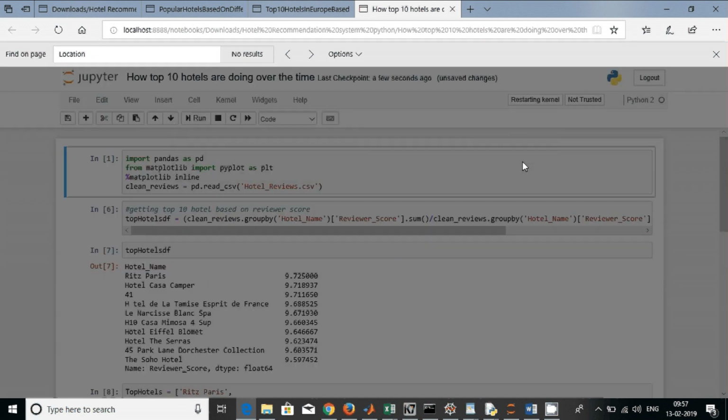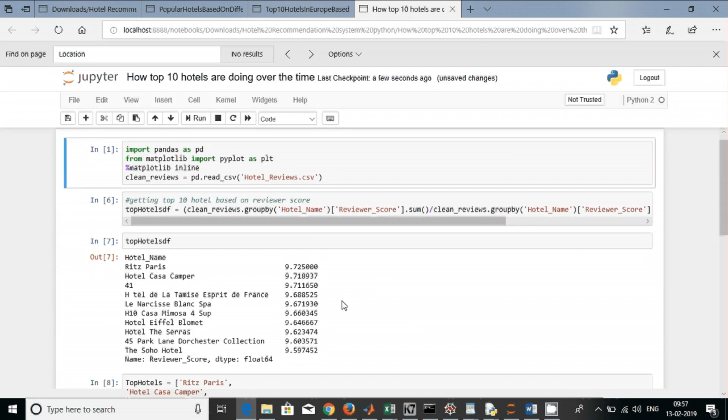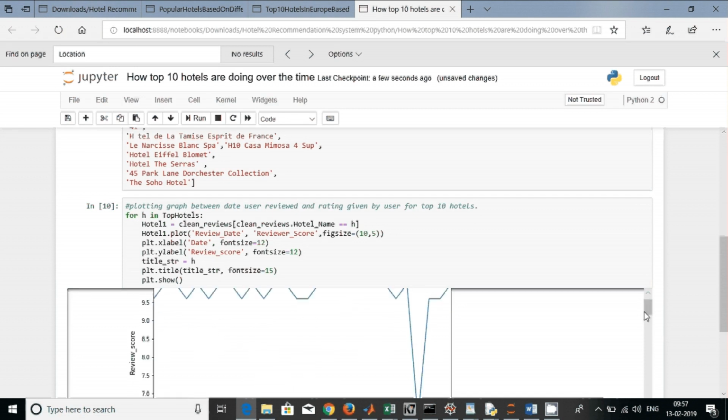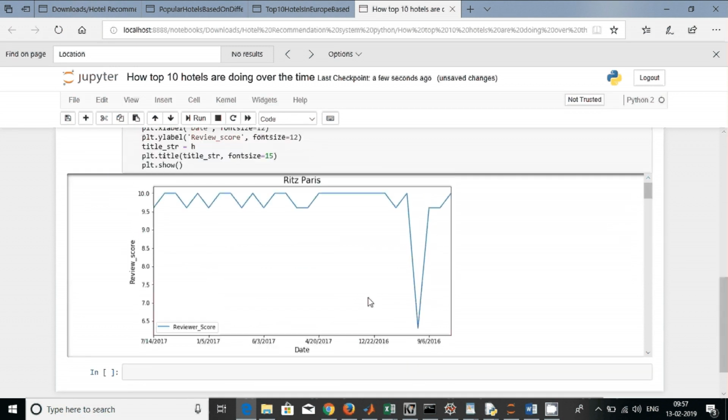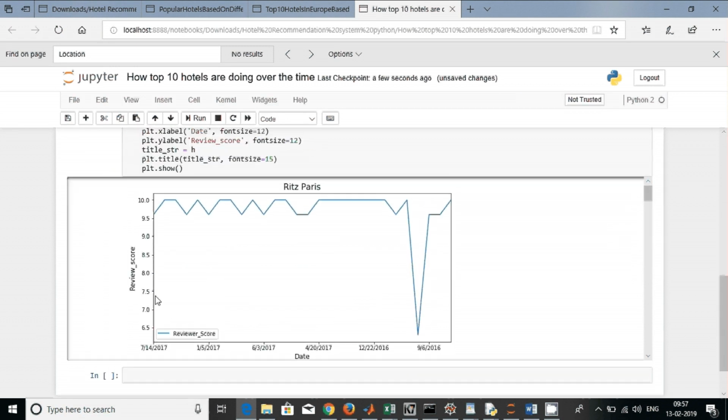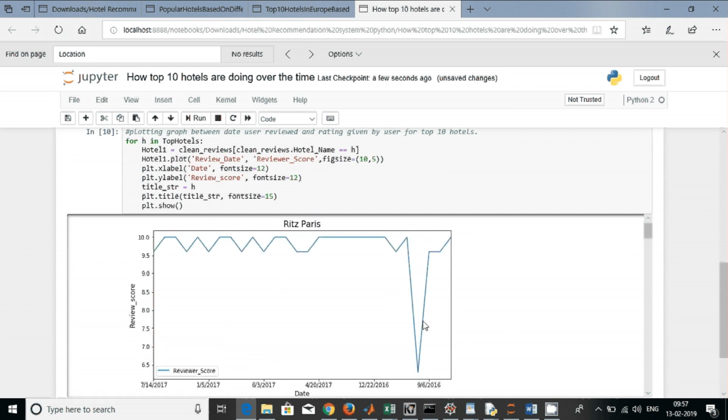Restart the kernel and say restart. Okay, fine, here it goes. Okay, so this is the graph showing the reviewer score based on the time duration.